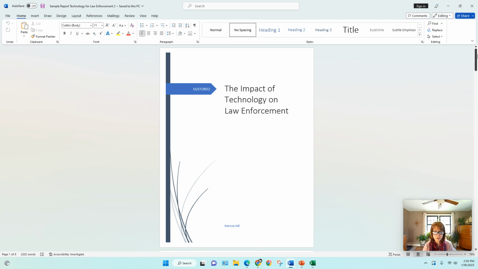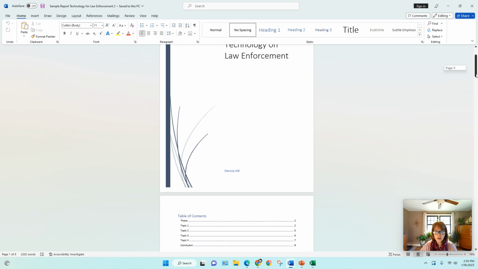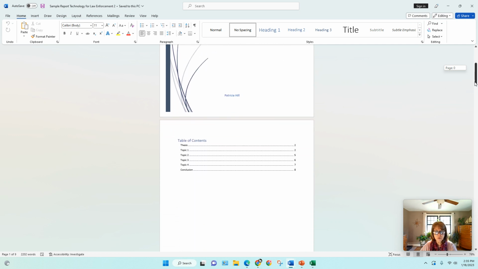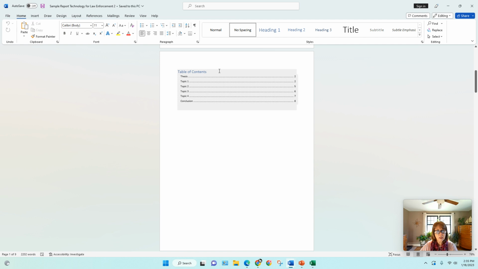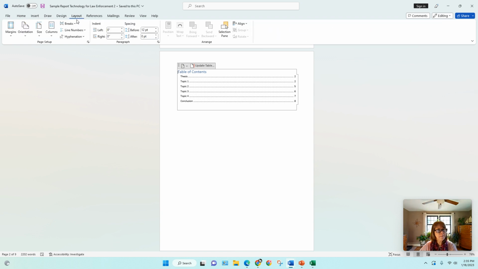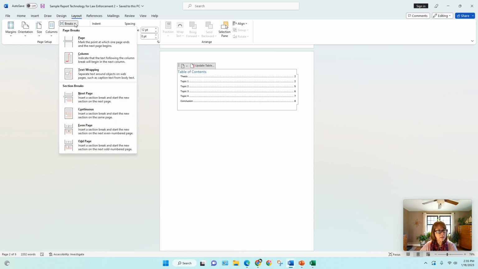Okay, so here's the steps. The first thing you need to do is insert something called a continuous page break. This will break the document into 2 sections. So I'm going to put my cursor where I want to insert that continuous section break. So I'm going to click in front of the T in table of contents. And then I would go to the layout tab, click breaks, and choose continuous.